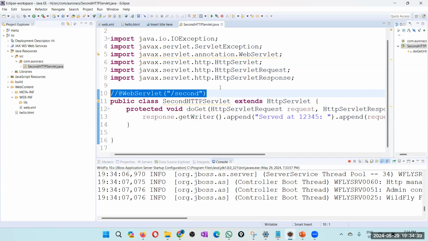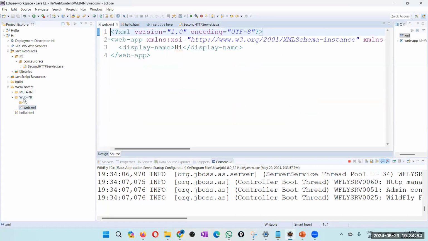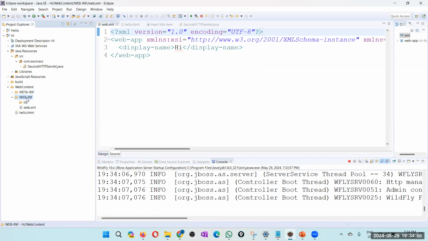I told you there are two ways you can do the mapping. The first approach is using the annotation. I just commented out this annotation because I want to explain the second approach. That is, you can do this mapping in the web.xml file, which is under the WEB-INF folder. This is a standard folder structure for Java web applications.